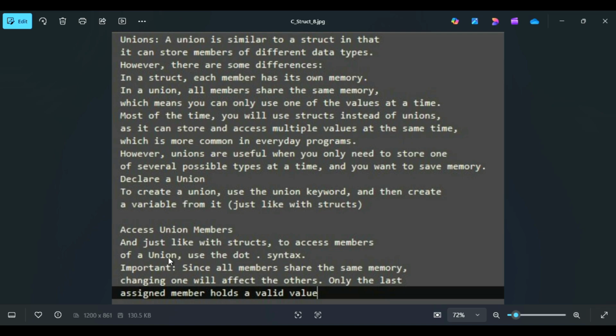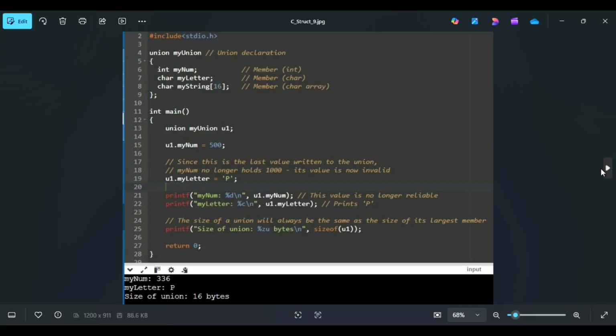Accessing is the same as a structure. When you use a union directly, you can use the dot syntax. When you use union pointers, you can use the hyphen greater than symbol. Okay, so let's understand this with one union example. The union is declared with three elements: an integer, a character, and a character array of 16 bytes.